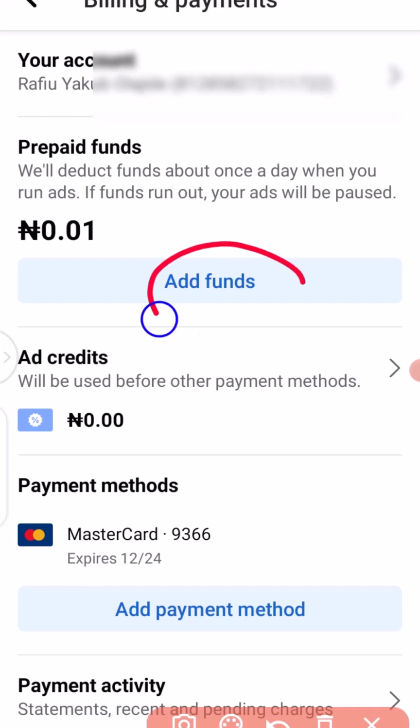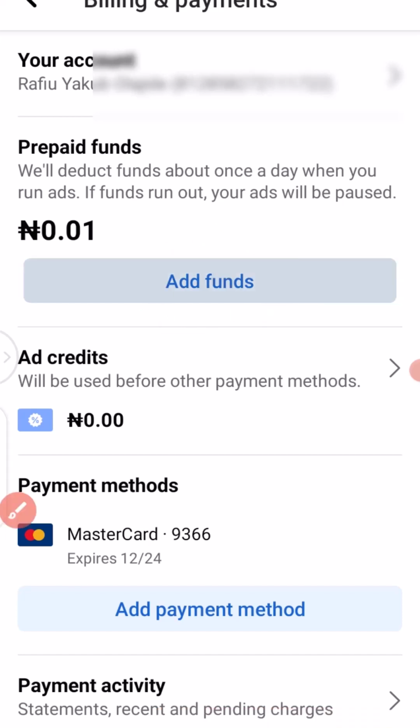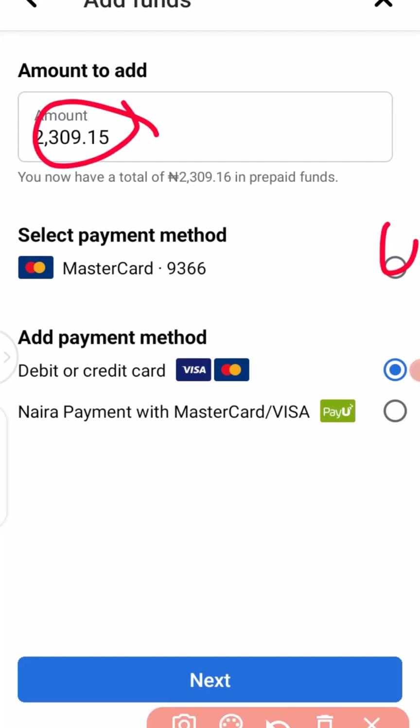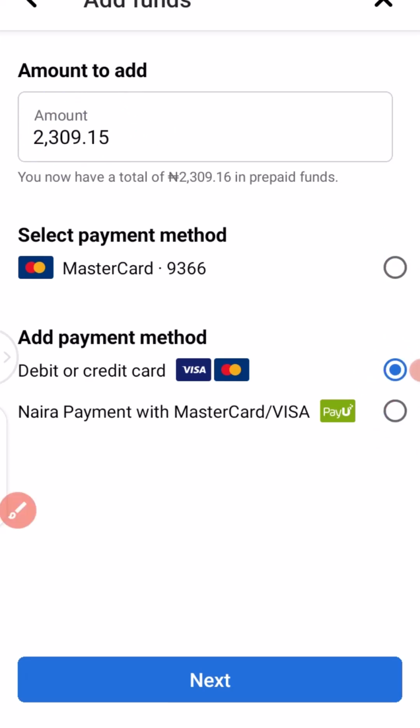and then you can click on here now to add funds into the account, and then you follow the instructions on how you can successfully add funds into your account. So you can see it right here. The card has been verified, and I can use this card to pay for Facebook ads. For you to pay, just type in the amount you want to pay, select your card from here, or you use another means of payment and click on next, and then you enter your card details and follow the prompt, and then your payment is going to be successful.